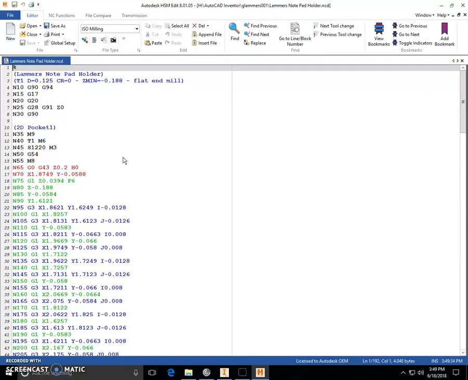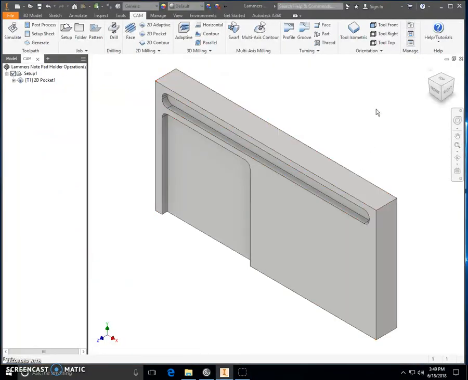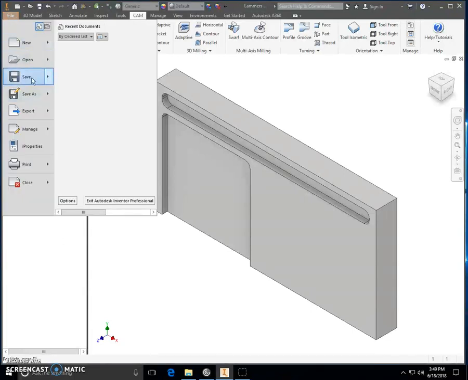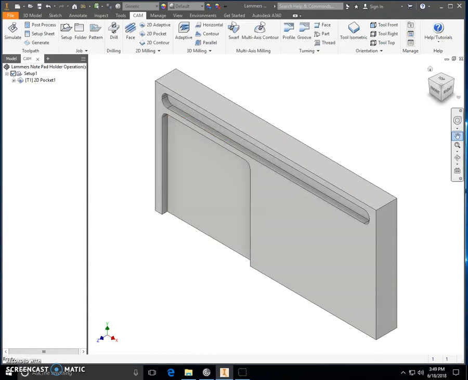Your screen editor is going to show up. You can see my Lammer's notepad holder there. I want to X out this menu. I can go to the orange file in the top left hand corner of the screen and go to save. Make sure you save your part.